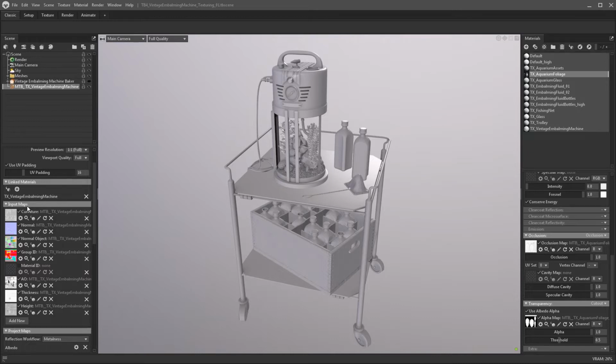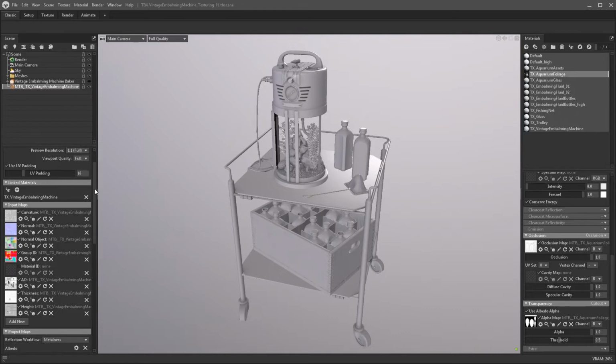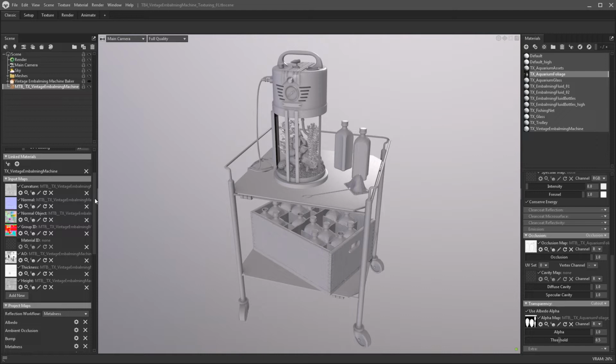And then our linked material too, just so we know that this texture project is definitely synced and linked up. In the texture project settings right at the top here, you can set the resolution of the project, the viewport settings as pertaining to that particular texture, and the UV padding should you need to adjust these. With all that set up, it's time to jump into the texturing workspace and get started with texturing our diorama.